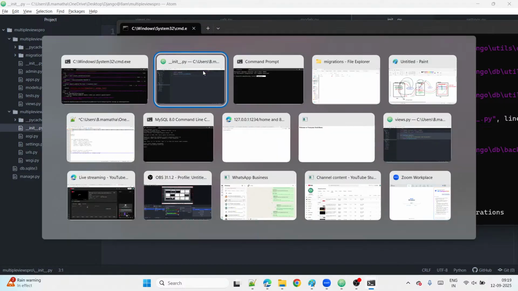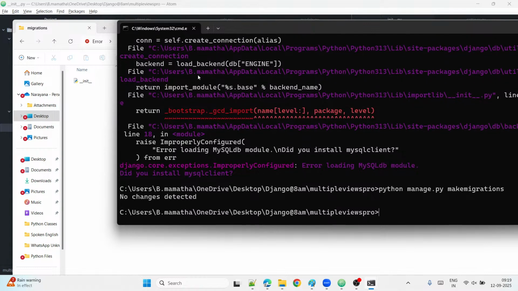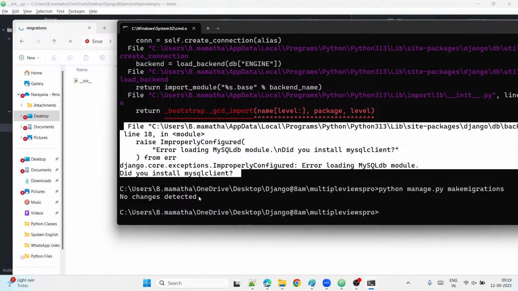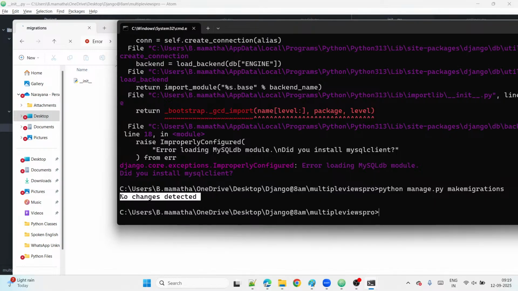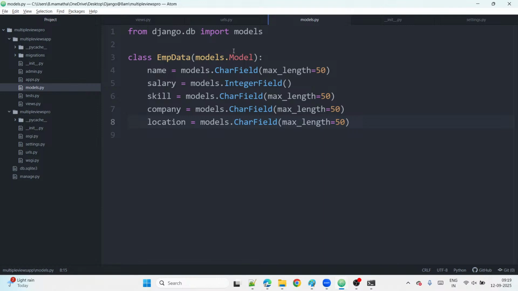Now let's go here and run the same command again, guys. See, it's saying no changes detected, right? What does it mean? Previously that error was solved, but now it's saying no changes are there. But in our file changes are there, and I saved it also. Still it says no changes are there.